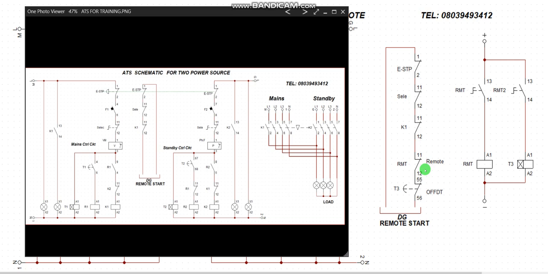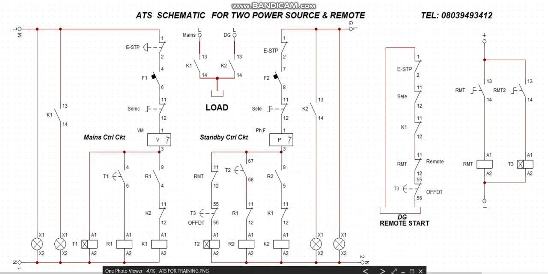The genset will be situated 100 meters away, so I can press the remote to shut down. So here we open to shut down. When this one opens, simultaneously there is also a remote here.